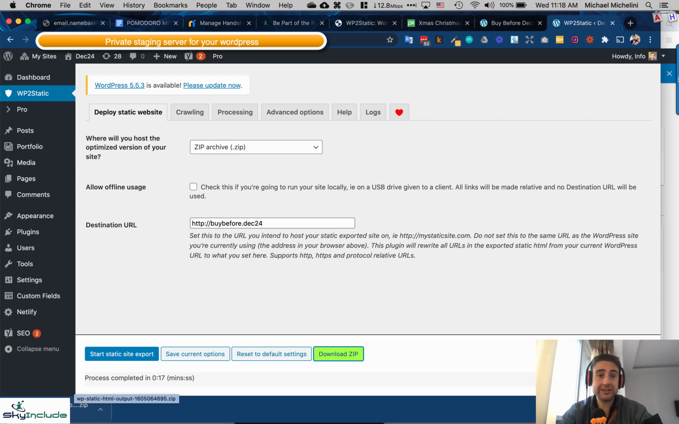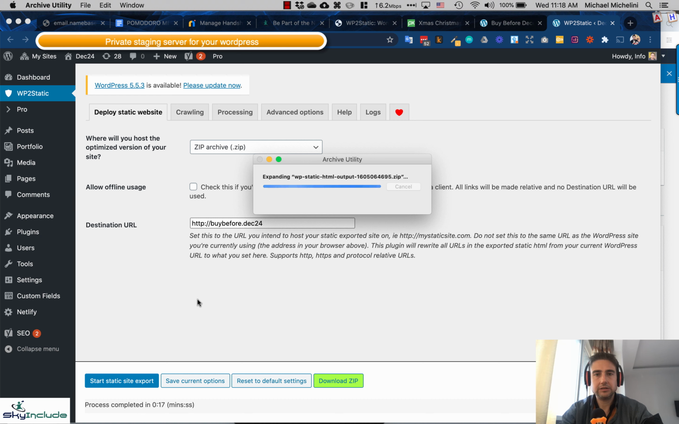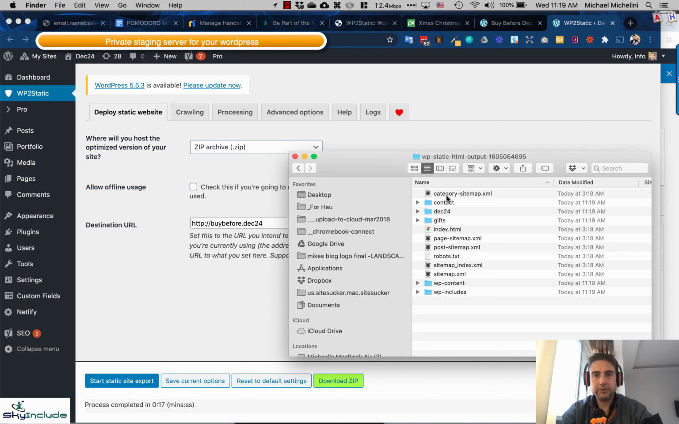I'm gonna unzip it. There might be even a more technical way where you could unzip it in Amazon S3. I don't know how to do that, so I'm gonna click zip. And it is unzipping now, okay? And now I have it here. So it's on my computer. This is basically how it's converted to all the HTML pages, okay?